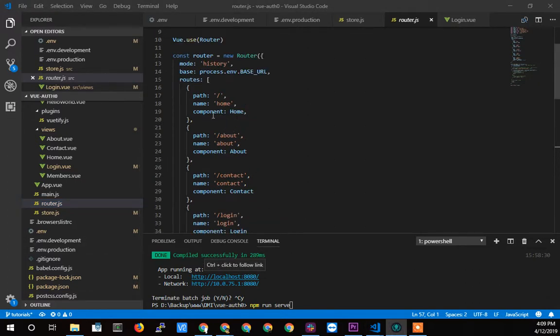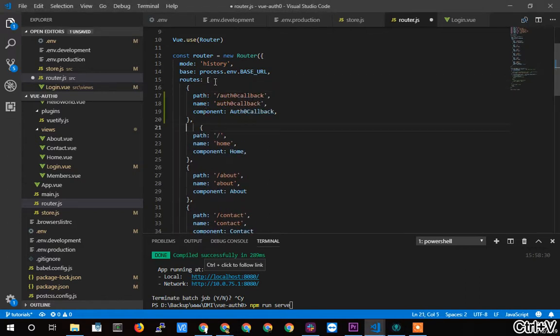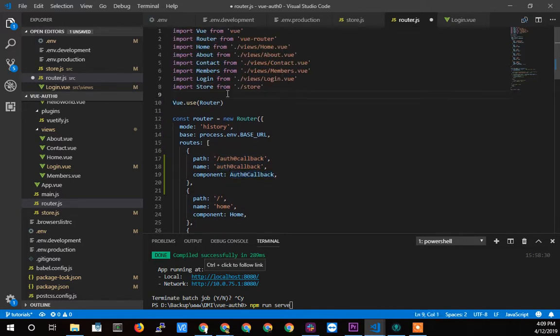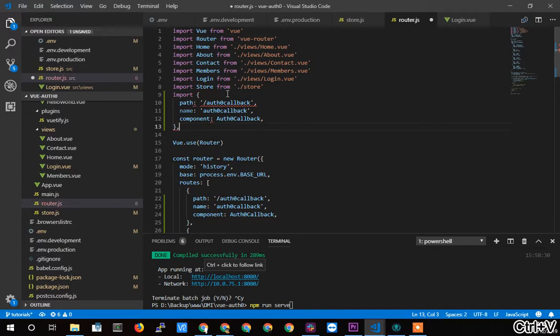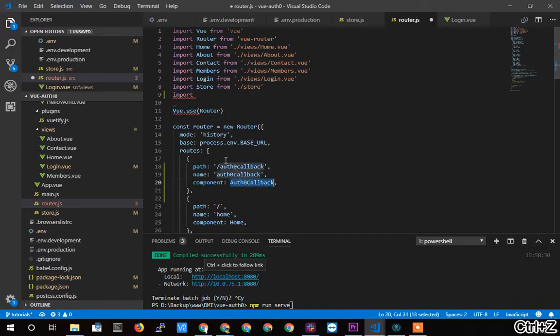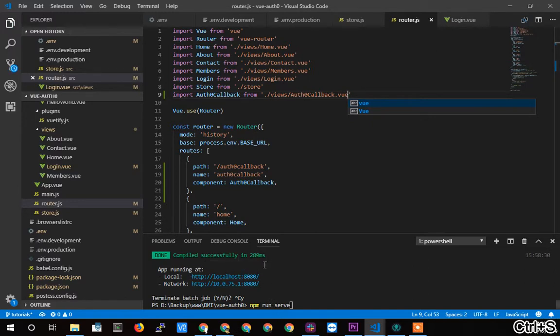So again, I am just going to copy and paste, and I'll put it at the top here. I'm giving it a path of Auth0 callback, a name of Auth0 callback, and a component of Auth0 callback. And I need to import that Auth0 callback from /views/auth0 callback.view. Now when I save this, it's going to get mad at me down below that it doesn't exist, or at least it should.